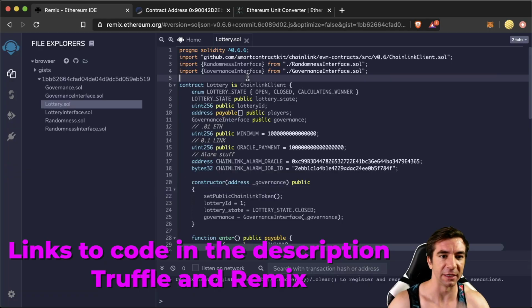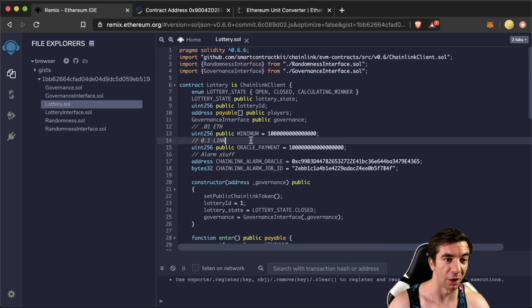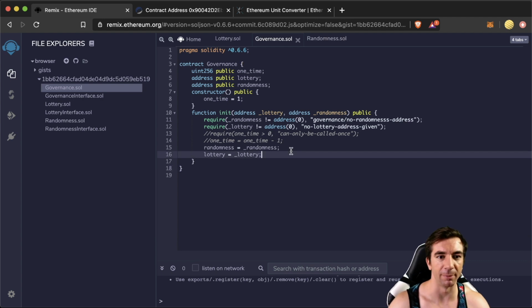The first thing that you need to know is that we're working with interfaces here. Interfaces basically allow us to interact with contracts that are not our contracts. So this is basically the file setup here. We have our governance file. This is kind of like the interesting one that ties everything together. The governance bit makes it so that our lottery smart contract can interact with our randomness smart contract, and our randomness smart contract can interact with our lottery smart contract.